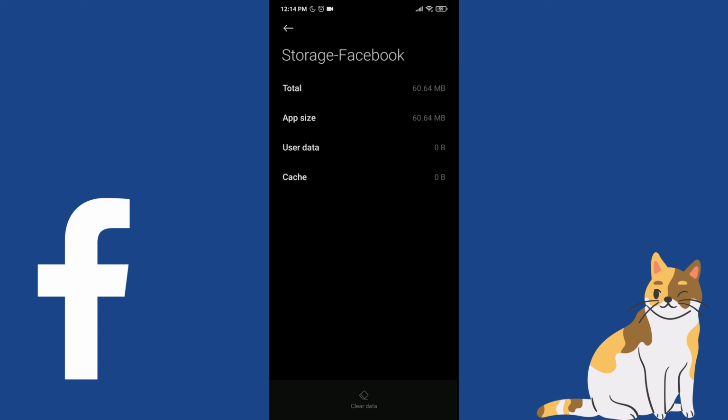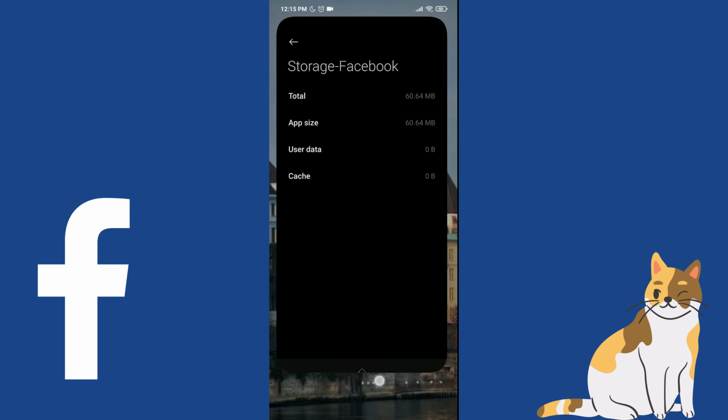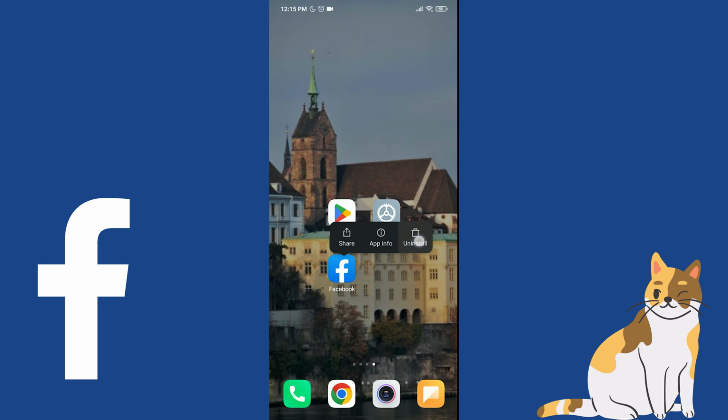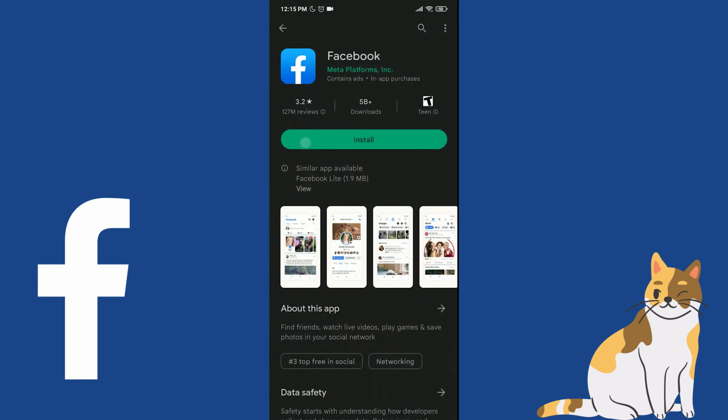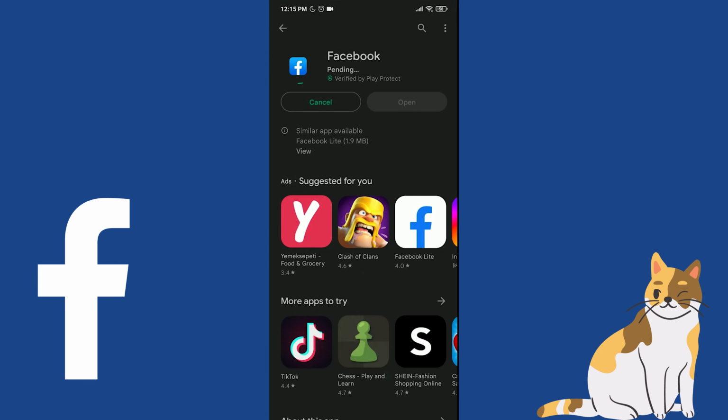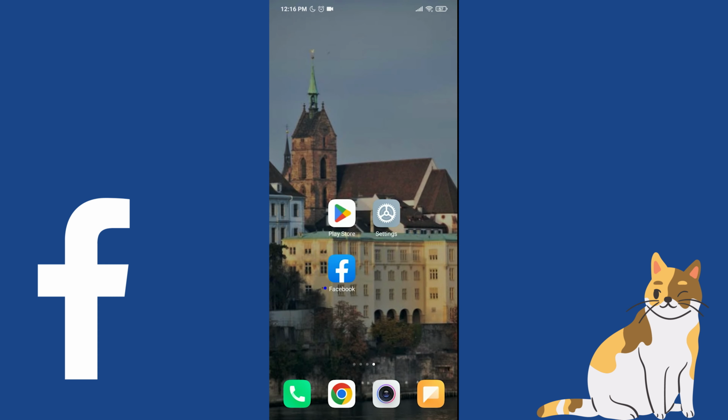We cleared Facebook's data. Now we will remove Facebook from our device and reinstall it. We enter the Play Store and reinstall Facebook again. We reinstalled Facebook. Now you can check if the problem is solved.